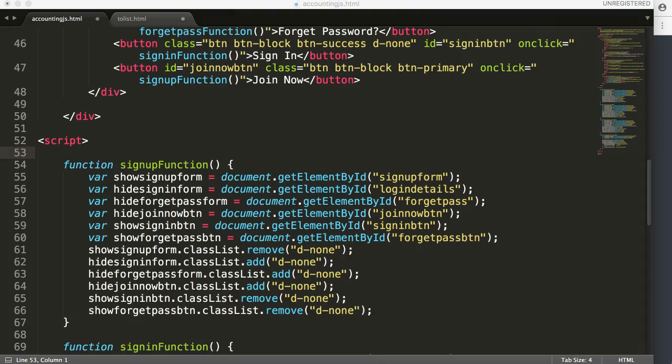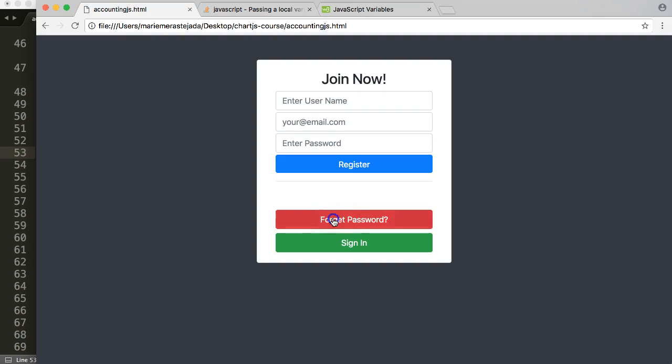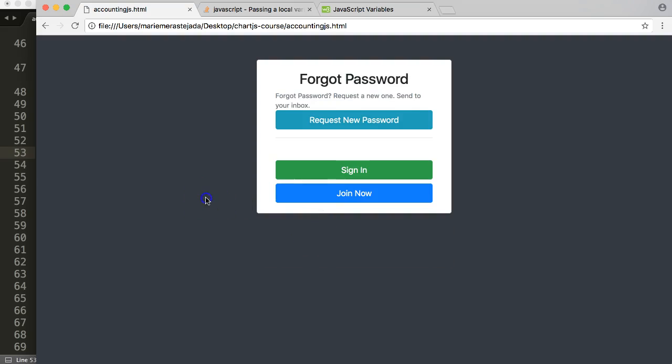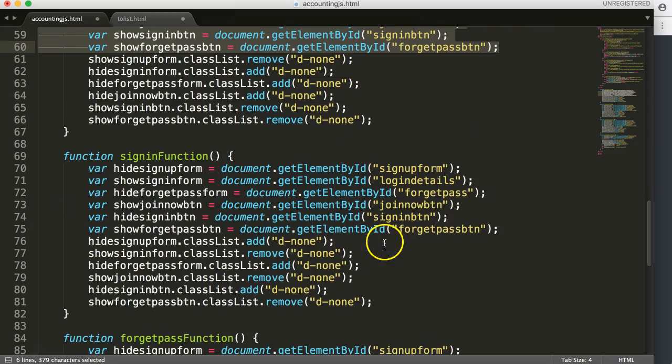Welcome to JavaScript for Beginners, and in this video we're going to improve our current code here. So we have this code from our accounting.js, or well, not really accounting.js, but this is our login page. So you can see this is all wonderful. However, we have some issues here, and the reason why is you can see we have these variables.